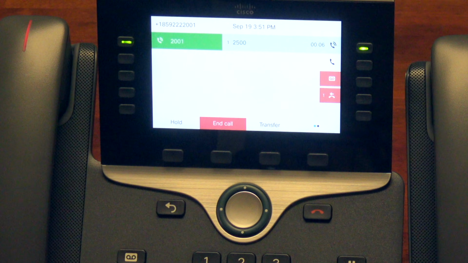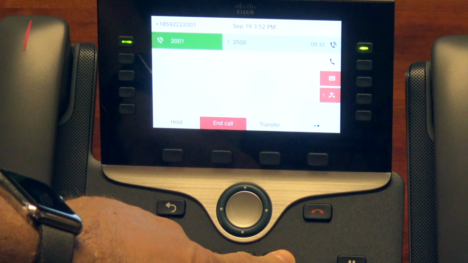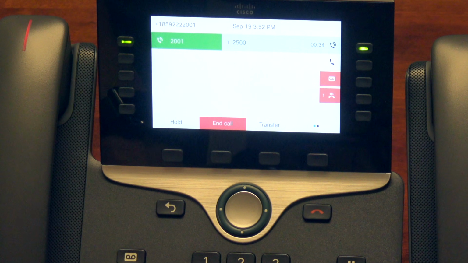HQ Phone 1. Hello. You have one new voice message. New messages. Message 1 from HQ Phone 2. This is a test of Cisco Unity Connection. Received today at 3:51 p.m. To repeat, press 1 to save it, 2 to delete it, 3 to reply, 4. We'll delete it. End of new messages.